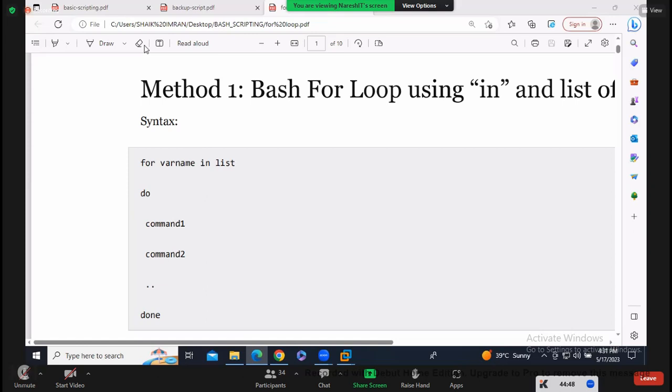If the script is executing in the background, how can we know? With the help of the ps command. How many processes are running in the background, you can know with the help of the ps command.